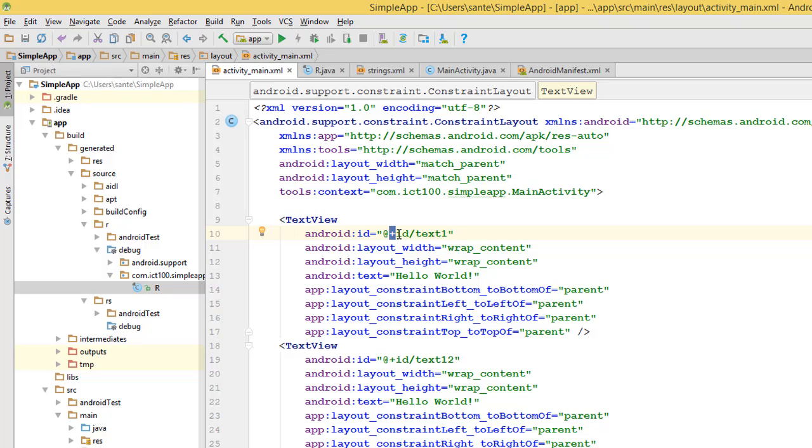And you can also define your own resource IDs, and it's possible to create IDs and use them in your own application. IDs are treated as resources, so you can use resources XML with item type ID, then you give the text name.